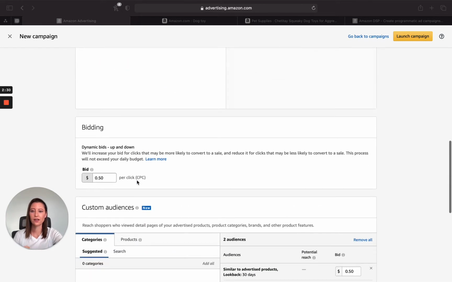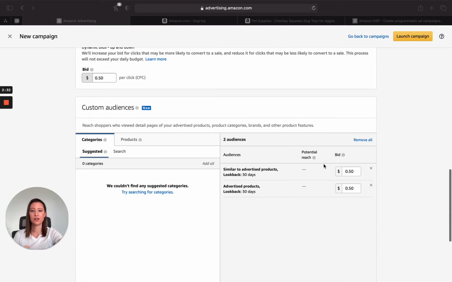You scroll down and you'll see you have the opportunity to advertise on a look back window of 30 days. So you're going to serve ads to all of your consumers who viewed competitor products in the last 30 days. You also have the opportunity to serve an ad to competitors who viewed your advertised products in the last 30 days. This is a traditional display ad type. This is what sponsored display looks like.